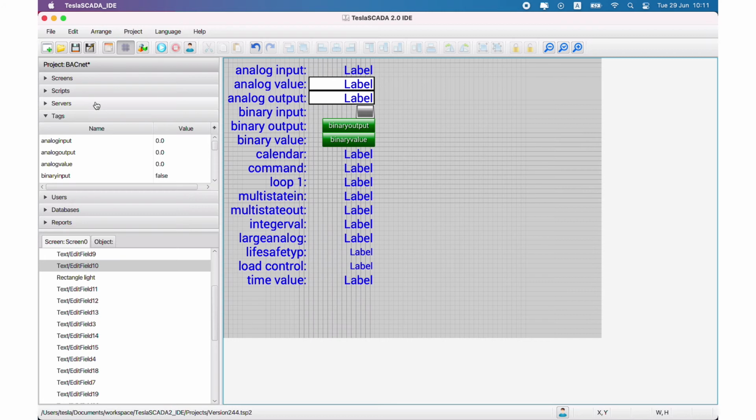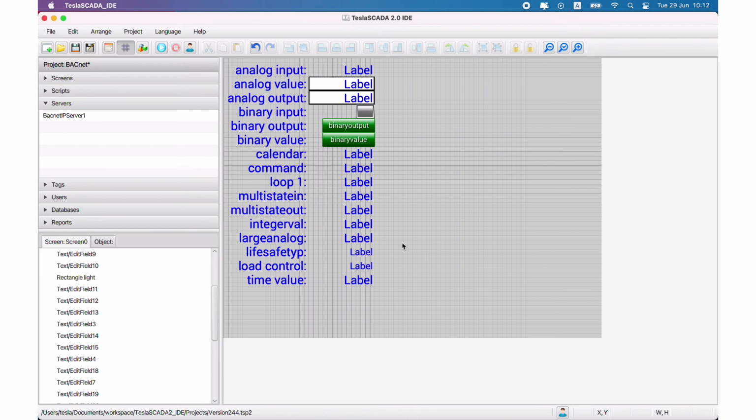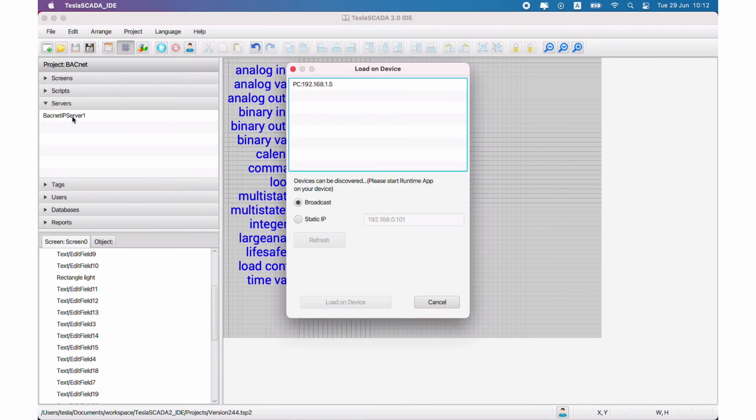You can also upload your project on an Android device. To do this you have to change the IP address, because you use the IP address of your Android device, and change the device number, for example this number. Save and load on device.